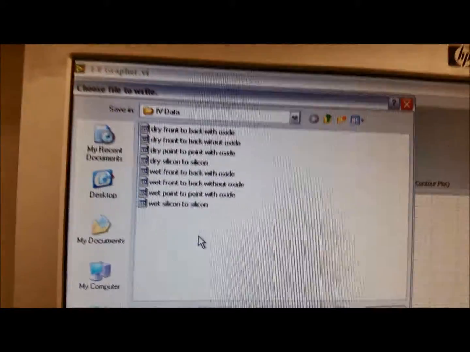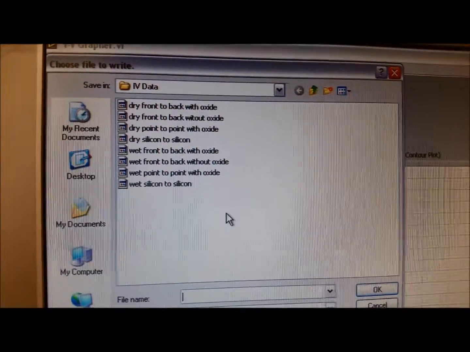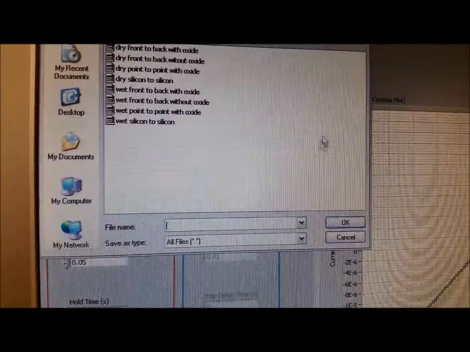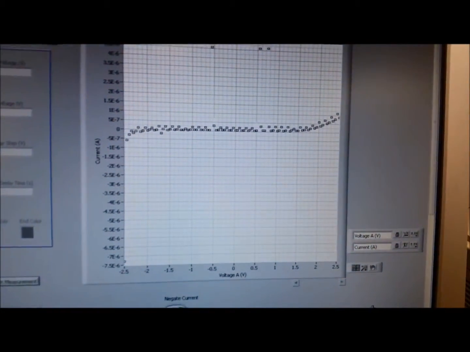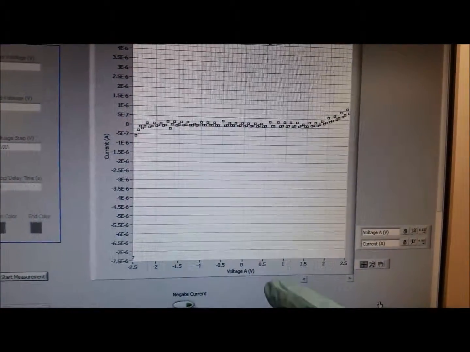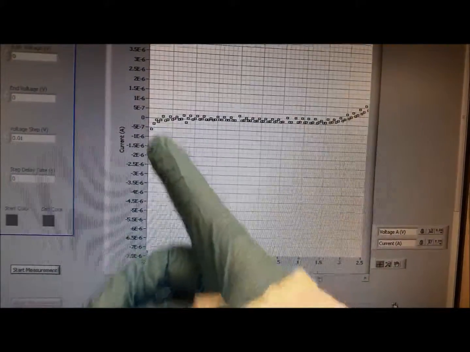Navigate to your flash drive and save it. It should be of the correct file type already. So here we've measured out the IV trace of a capacitor. As we expect from a capacitor, when you change the voltage, you shouldn't expect much change in the current.